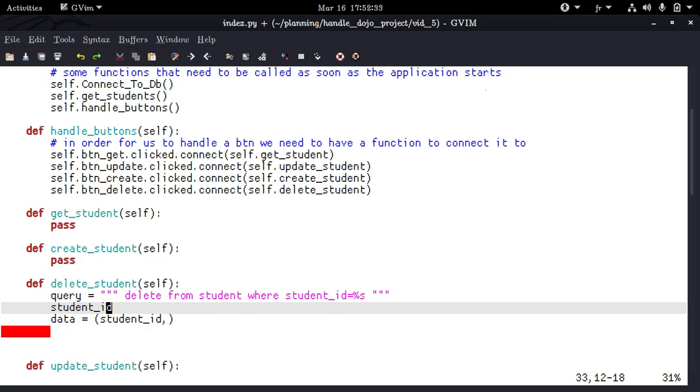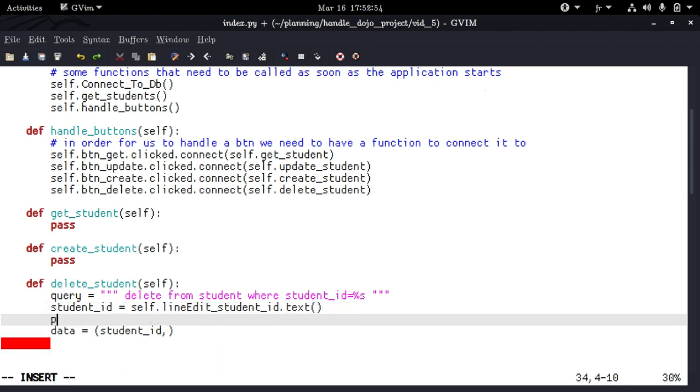Now let's move on to the code. So we have this variable, and what we need to do is self dot, what's the name of that? So line edit student ID dot text. So we get the text from that field, and let's just print this.